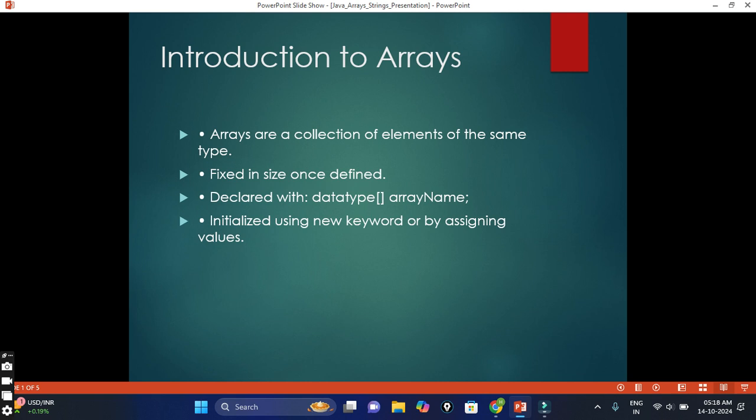Alright. First, let's talk about arrays. An array is essentially a collection of elements that are all of the same type. Think of an array as a container that holds a bunch of items. What makes arrays so useful is that they allow us to store multiple values using a single variable. This means we don't have to declare a separate variable for each value.